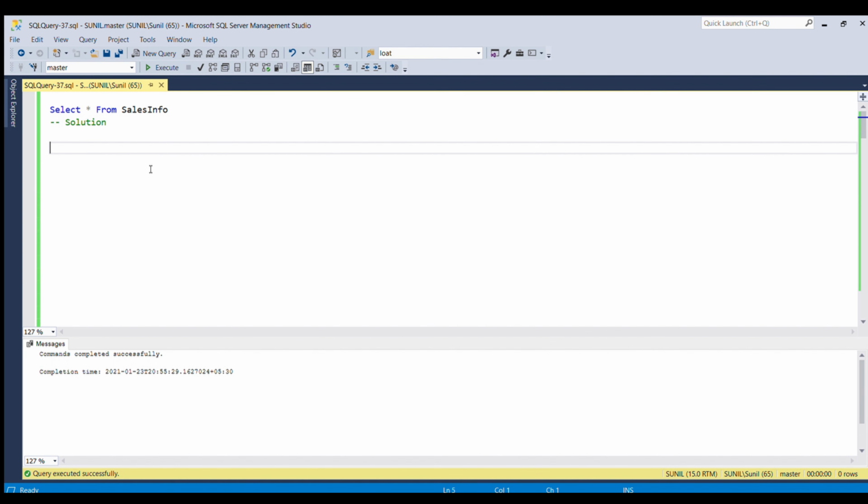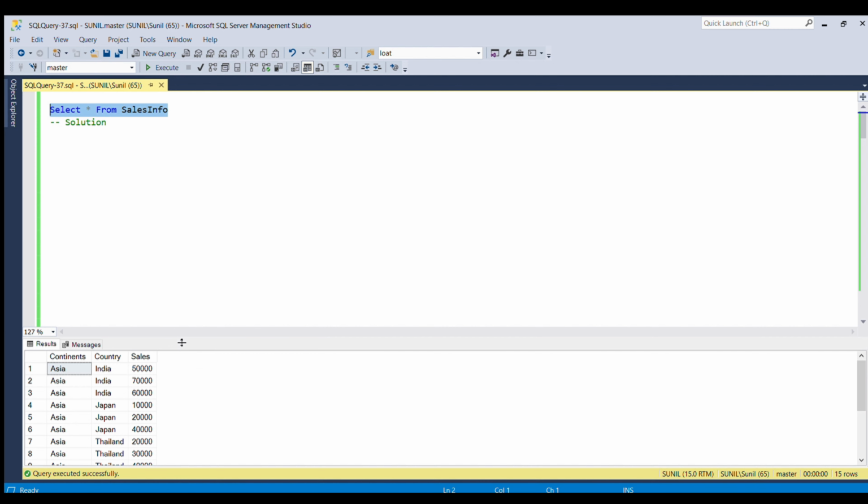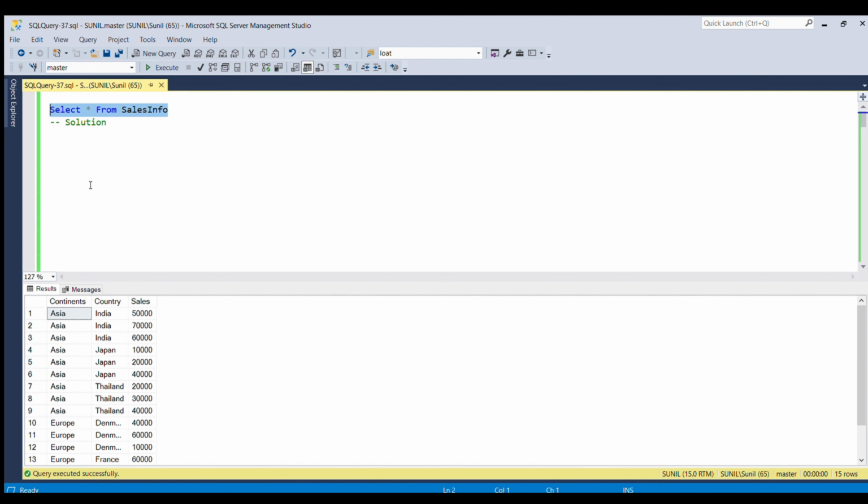We can solve this problem in a number of ways, but I'm going to solve this problem by using CTE, that is common table expression. So before writing the solution, let's see our input table once again. I'm going to fire this, select star from sales info table. So this is our input table. Now I'm going to start the solution.